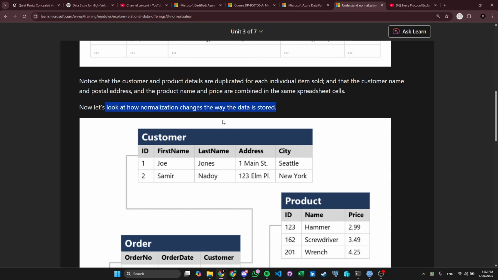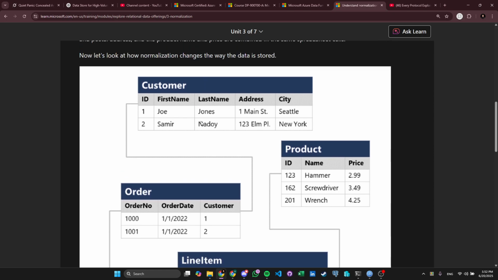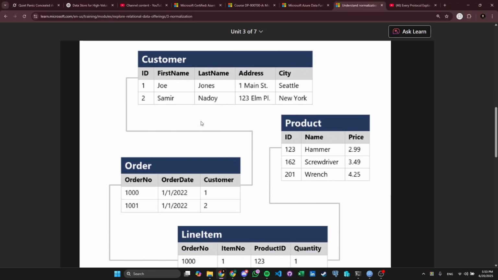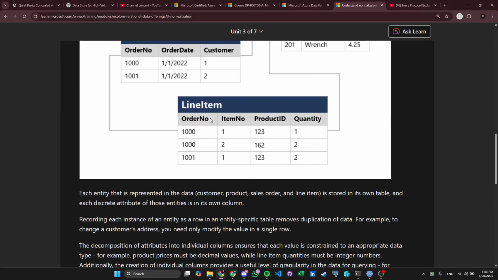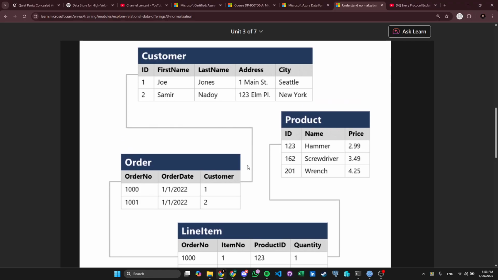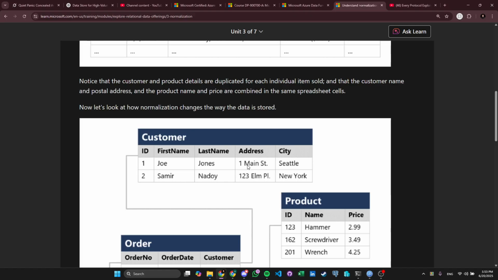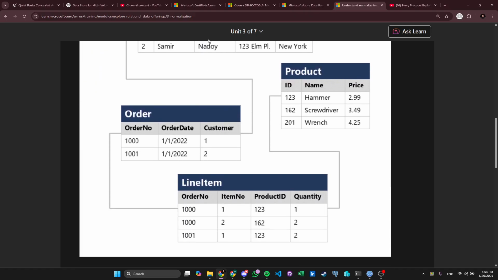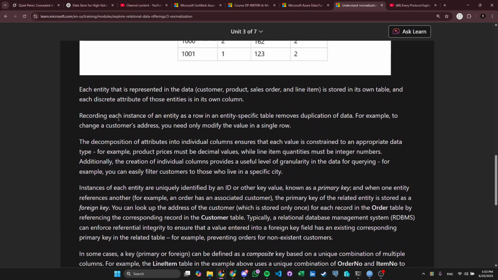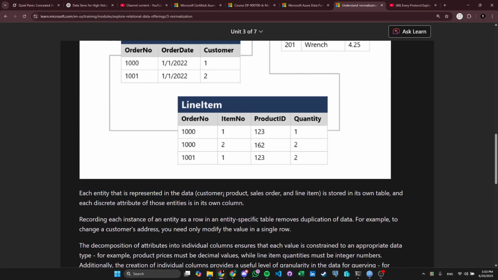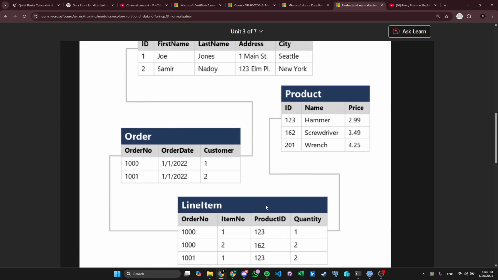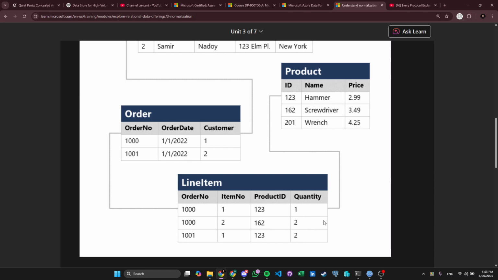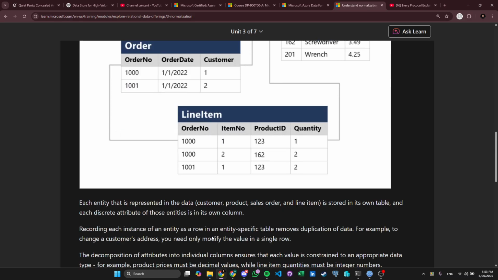Now let's look at how normalization changes the way the data is stored. For example, here the customer, Joe Jones, is all connected, but it's all individually stored. Now, each entity that is represented in the data, customer, product, sales, order, and item, is stored in its own table, and each discrete attribute of these entities is in its own column. Attributes are in their own columns. Each entity has its own table.